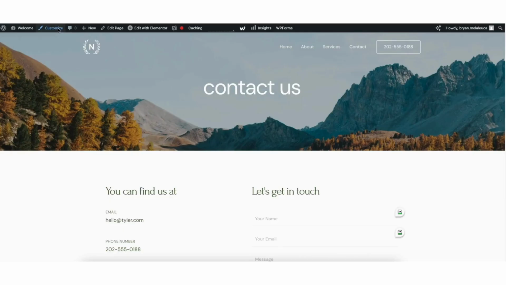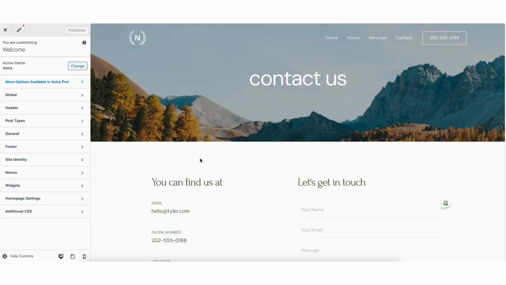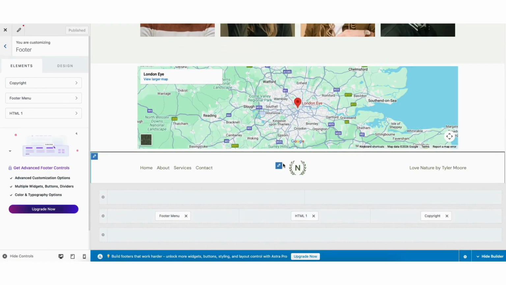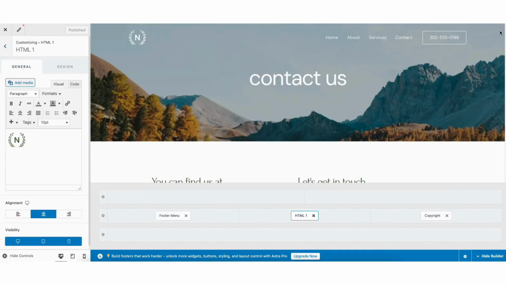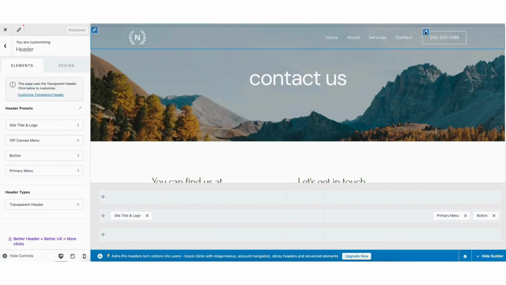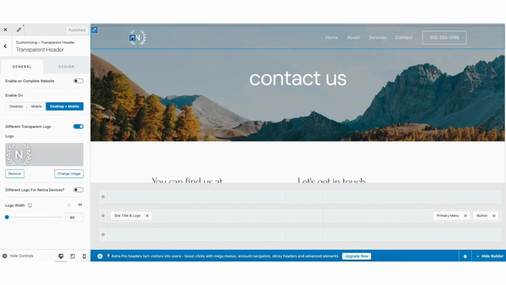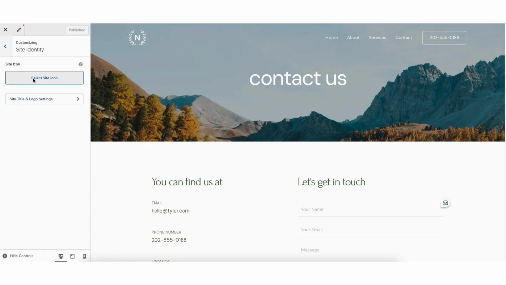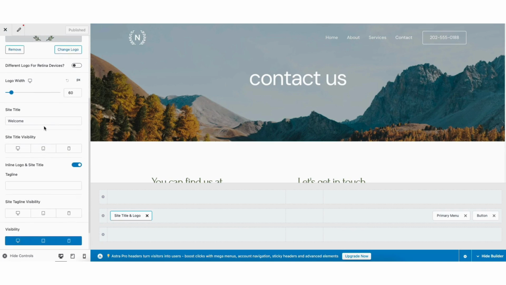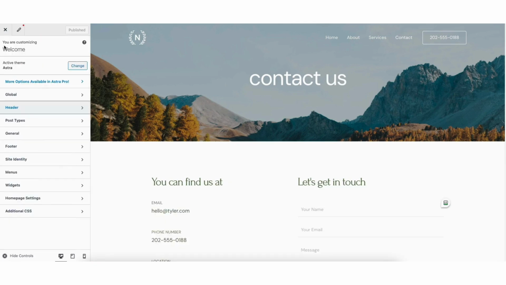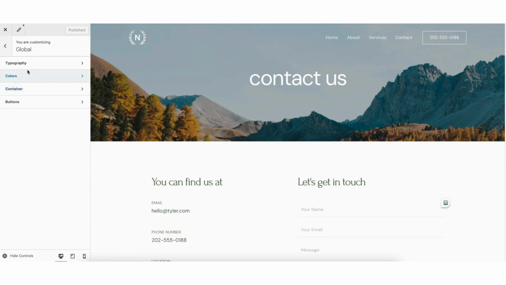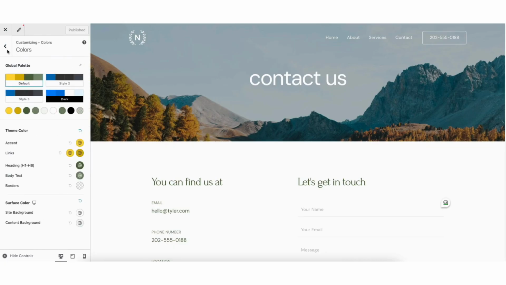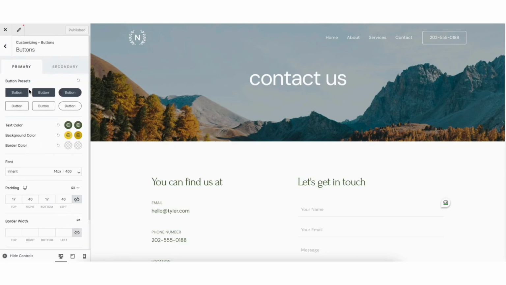Go to Customize to edit your header and footer. You can change footer columns and content, edit or remove header items, upload your logo, set a favicon, edit site title and tagline. Under global, you can update typography, colors, and button styles site-wide.